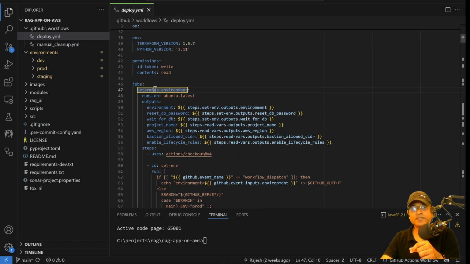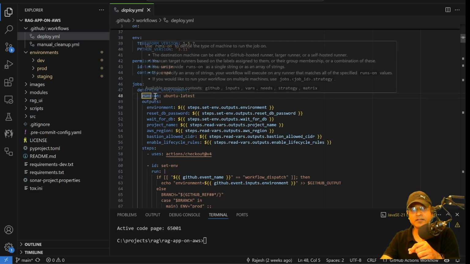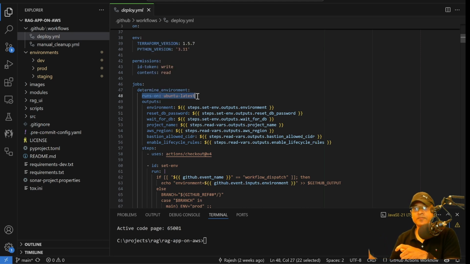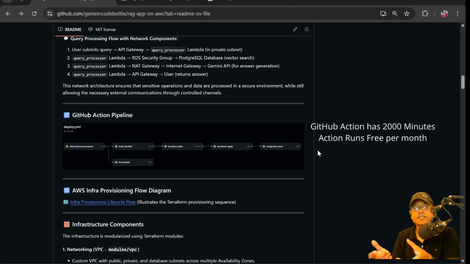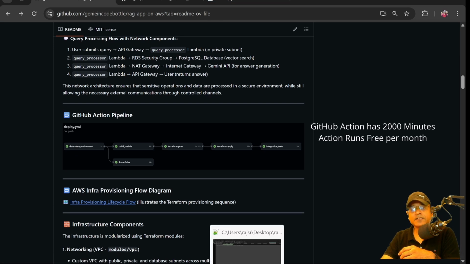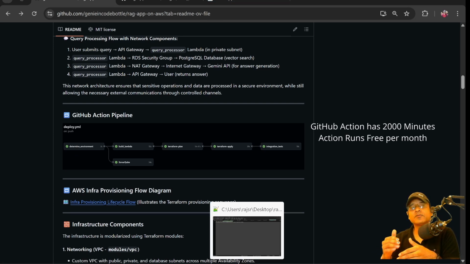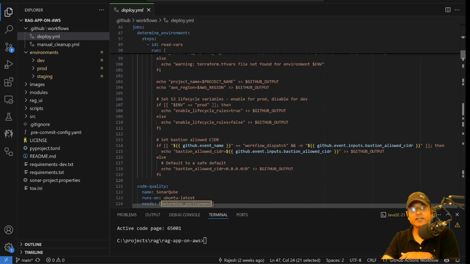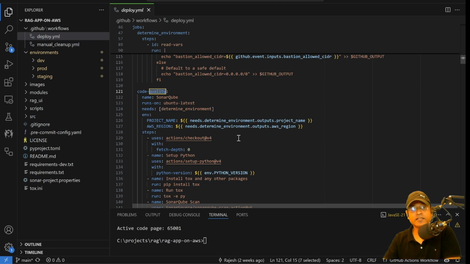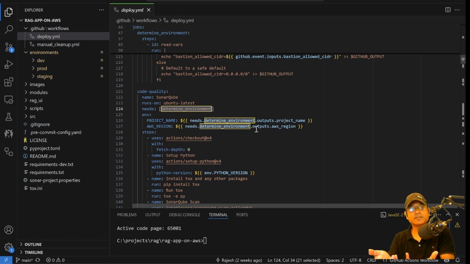If you see the jobs, like determine environment, every job runs on a different runner, basically a different container. I'm using the GitHub runner here, which is freely available to us. Everything runs separately in isolation, and we can forward the output of one job into another job also. That's what you may see here. For example, determine environment tells us what environment we are using, and under code quality, like Sonar quality, we need determine environment. So with this we can get the output of that previous job and use it.